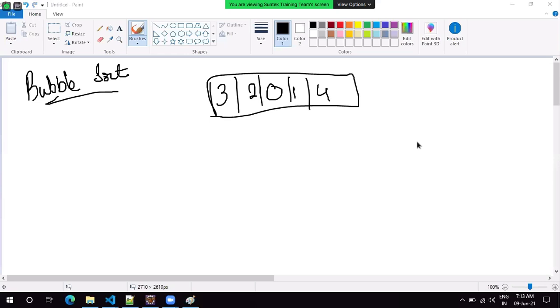Bubble sort is one of the easiest algorithms to implement. So how is it done?